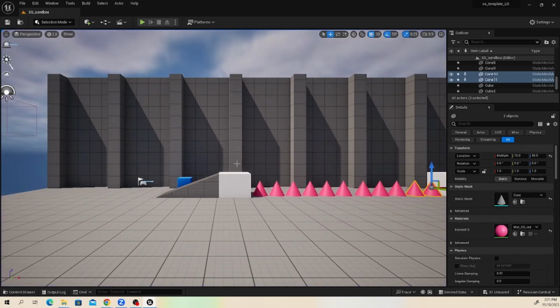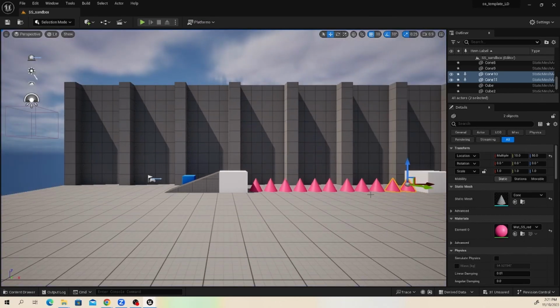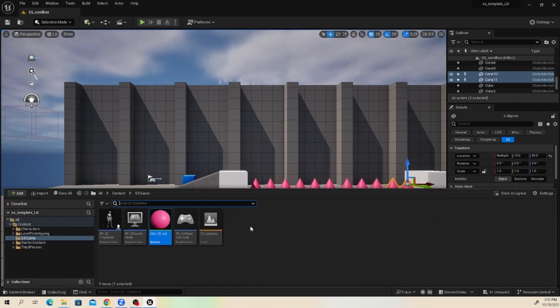So now that we have a general block out of what we're trying to create, we want to make sure the player knows that they're not supposed to jump across this. We are going to go back in our content drawer. We're going to now create a spike that will kill you.